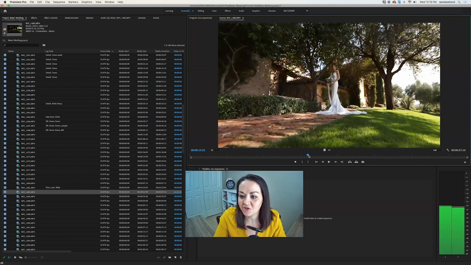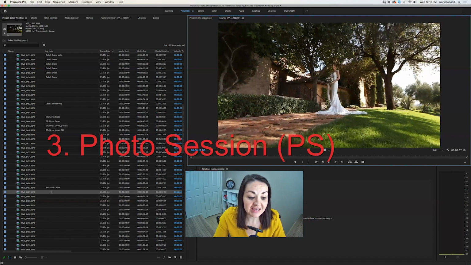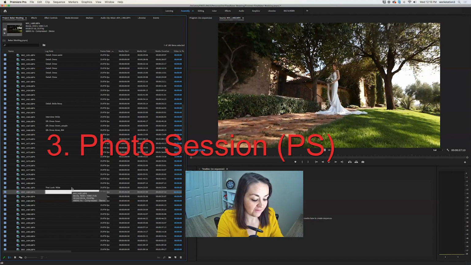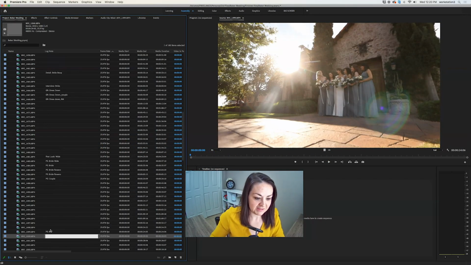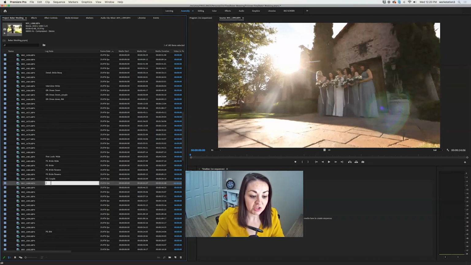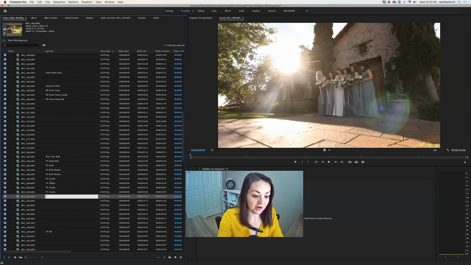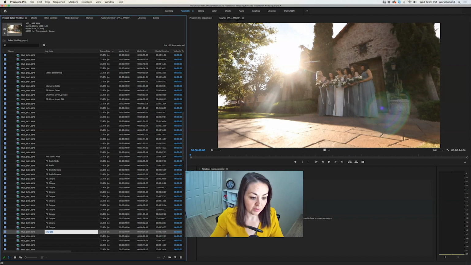Okay, so here's a nicer shot, a nice slider shot. So after the first look, we have a photo session. So PS for photo session, and this is just bride wide. Okay, so then this is the bridesmaid. So I know I've looked through all of these clips. So what I'm gonna do is I'm just gonna Command V, enter, and just paste. I know that all of those are couple shots.